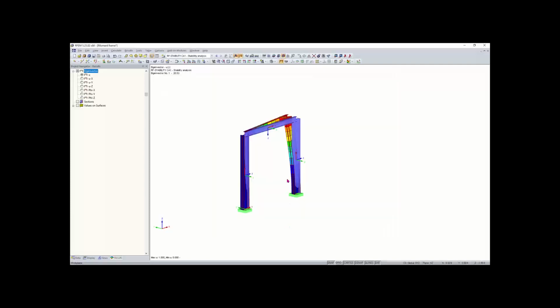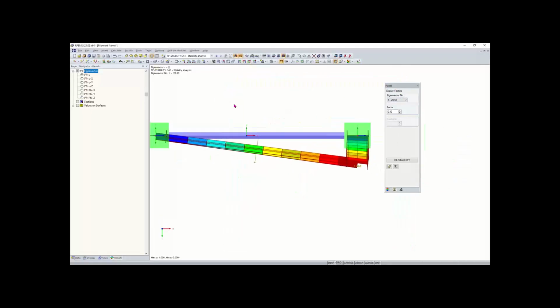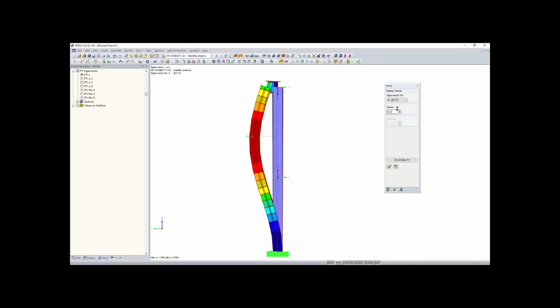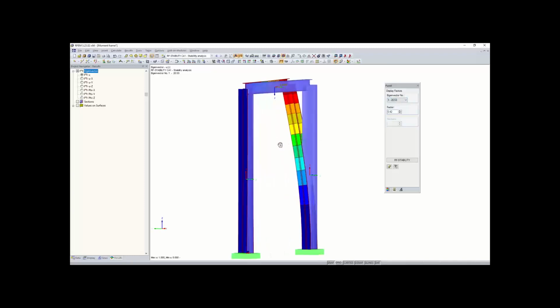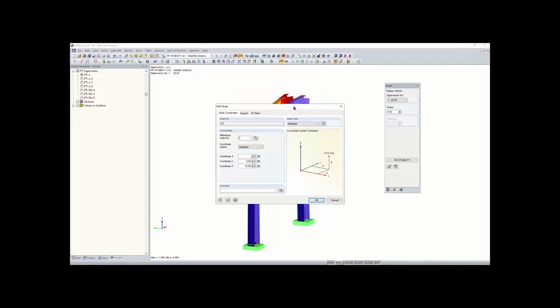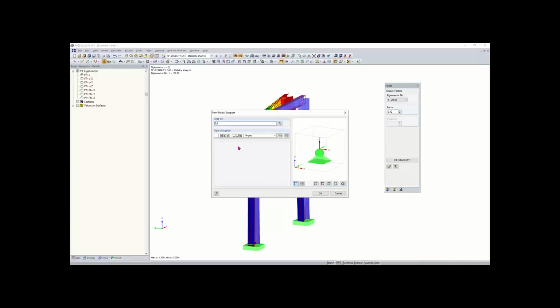We can check out our eigenvectors. We can get an elevation view. Whoops, elevation view of that. And we can cycle through these. You can see we have some out of plane deformation, so maybe this frame will have some lateral supports, some pinned lateral supports up here to keep it in plane.